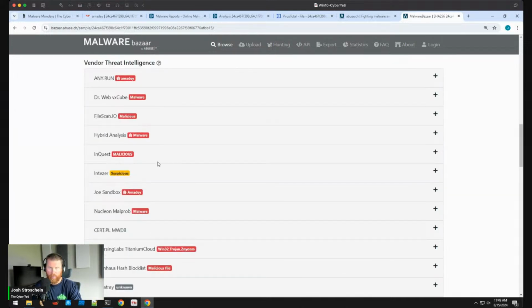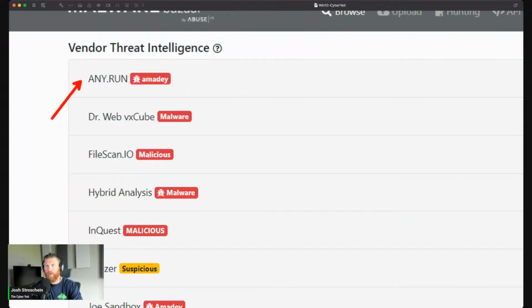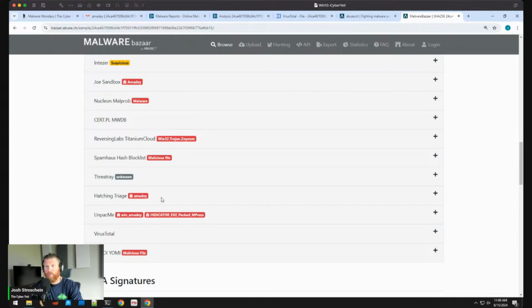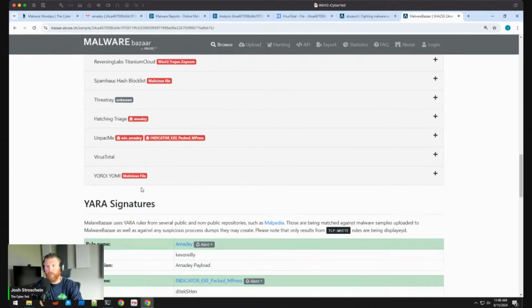It integrates with a lot of these third parties that we've been talking about here, such as AnyRun, as you can see at the very top of this vendor threat intelligence list. Triage is down here. Yep, there's Triage. VirusTotal is able to provide coverage scores. Okay, yep, so fair game. And there's some Yara signatures and stuff too, right?